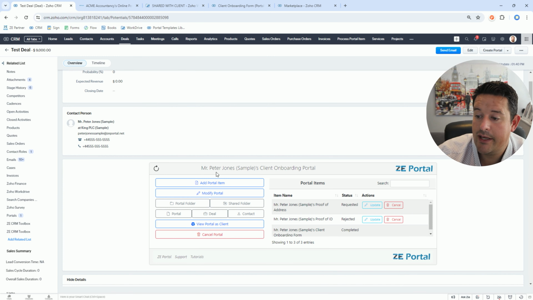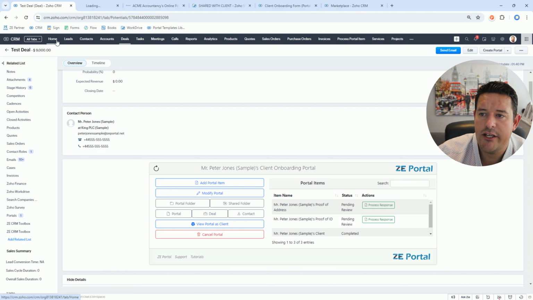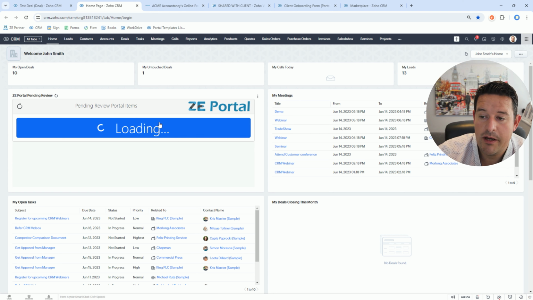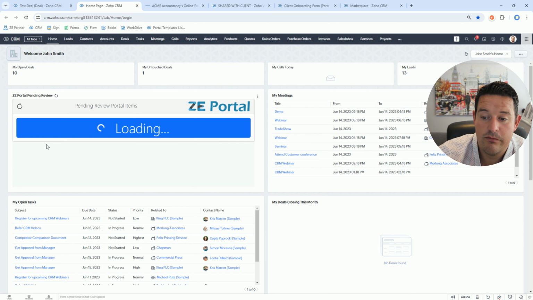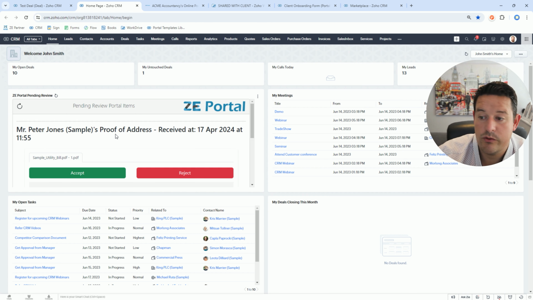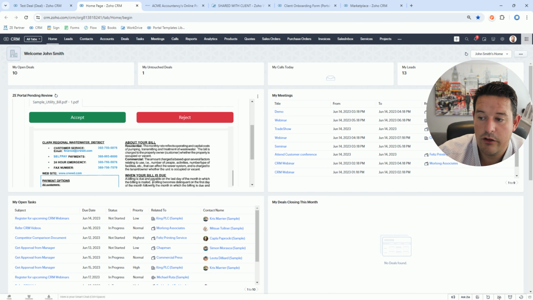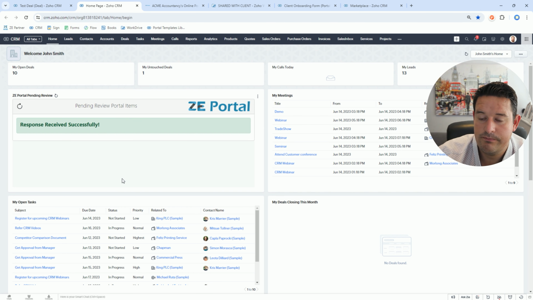So let's go back here and refresh. And this is a good time for me to show you the homepage widget. So this widget doesn't automatically install, but it's very simple to install yourself. And it basically just keeps track of what items are pending review. So it'll show you the items that are pending review. So from here, we can click in to review the proof of address in this case. And you'll see, even though this is a PDF, it pulls it in so we can look at it right from our homepage and we can accept it and then submit.